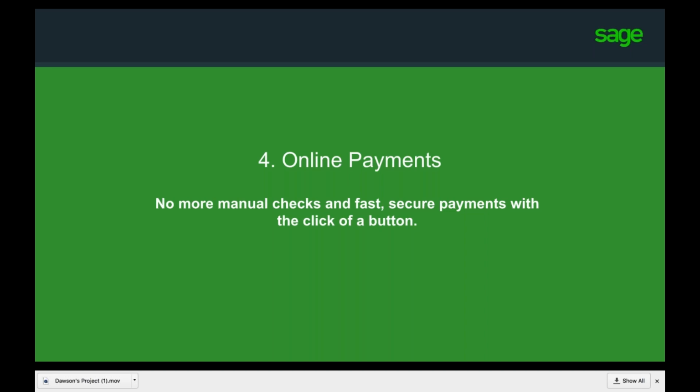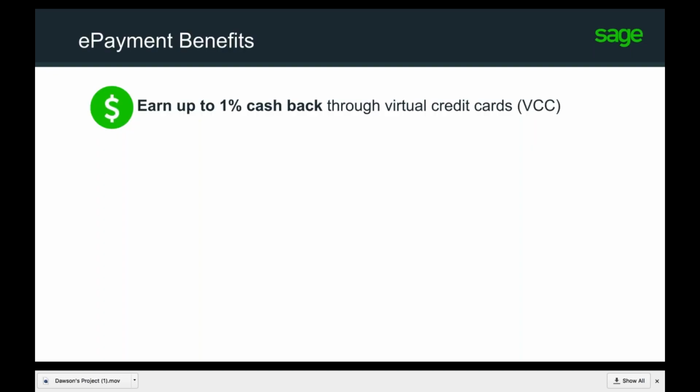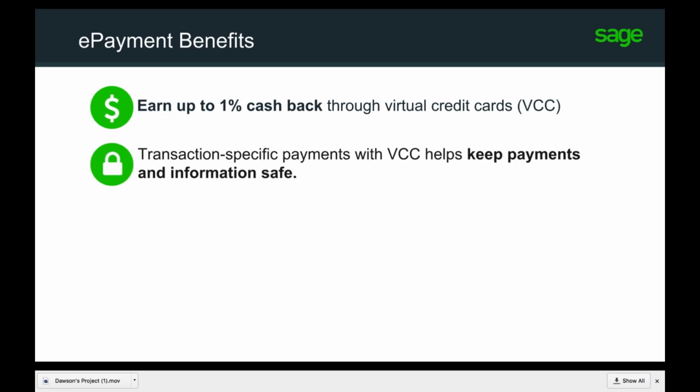We offer several different ways you can go about making payments. One way is VCC, virtual credit card. This gives you the ability to earn 1% cash back. And where AP is traditionally not a revenue generating department, with Sage APA and using VCC, we give you the ability to be. Maybe it's not a lot of revenue, but it's some.